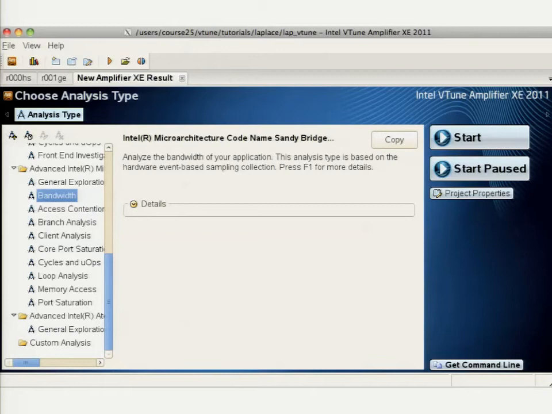Always remember to click this one. It opens the new analysis box. And then I go here and I click bandwidth, and then I start analysis again. And it tells you here what type of analysis you are doing. You can click this and it will open details for you. It's really verbose. Because I'm doing a platform-specific analysis, it will tell you what hardware counters it's going to collect. And I wasn't interested.